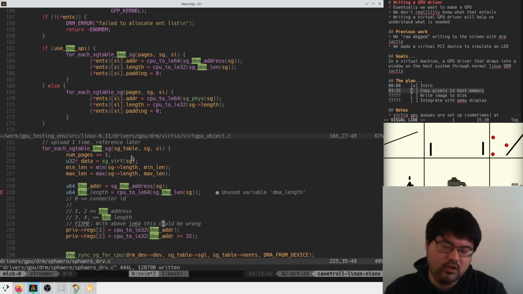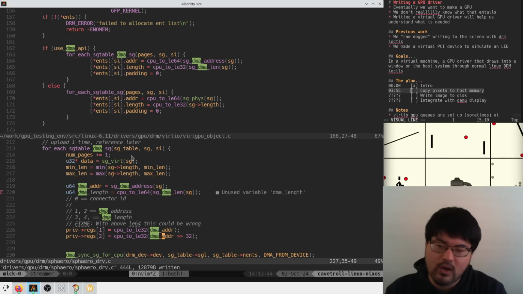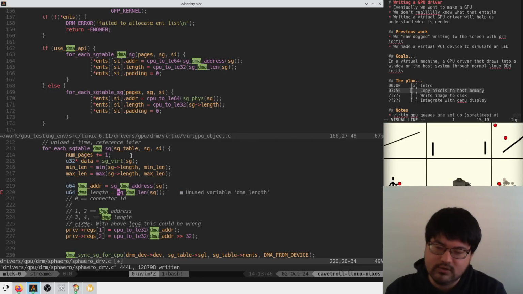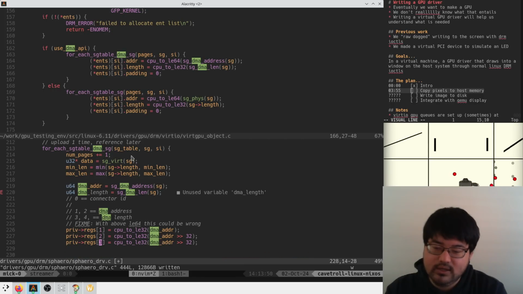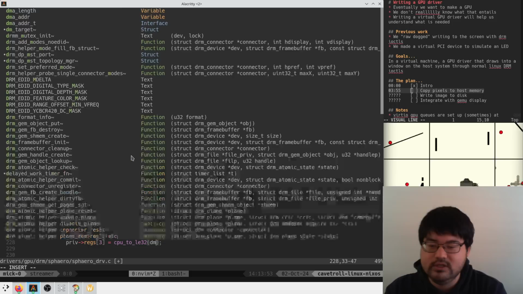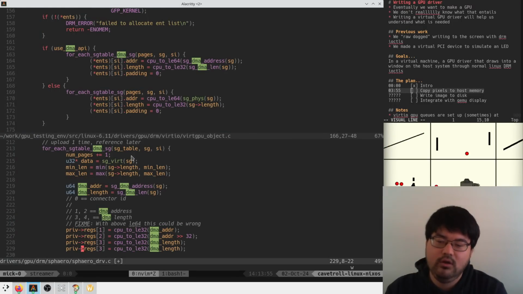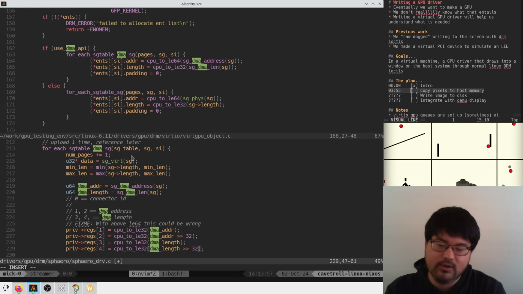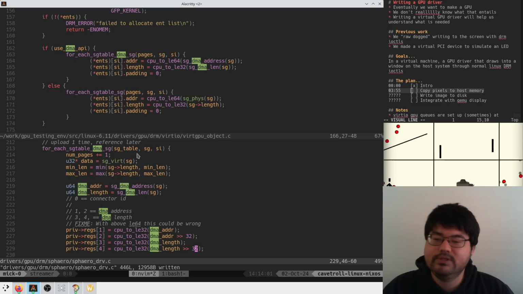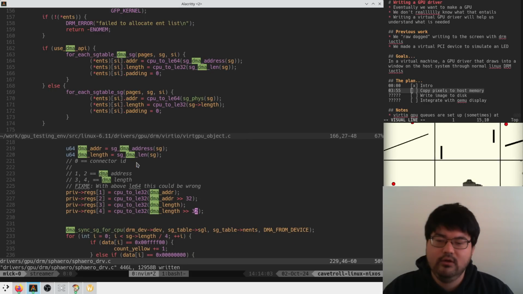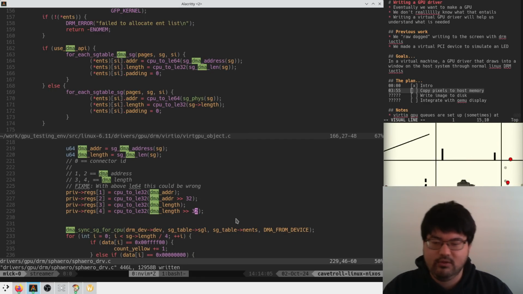Because you would have to do inner byte order swapping if it was big endian here. So we'll do it this way. No problem with that. And then 3 is going to be the DMA length. And 4 is DMA length shifted left by 32. Boom. Simple, simple, simple. And now theoretically, that's everything we need.